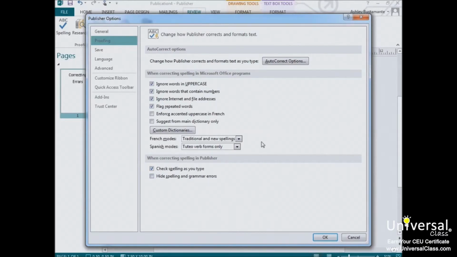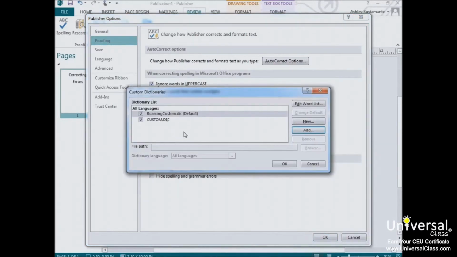Now, in some cases, you may want to use spelling settings for other languages, such as British spellings. To do this, click on the Custom Dictionaries button. Choose a language in the Dictionary Language drop-down menu. Here you can choose to create a new custom dictionary, or you can remove one.